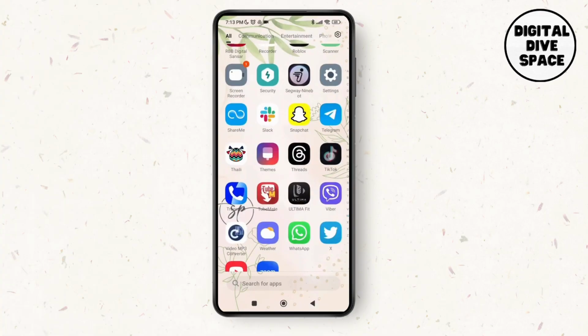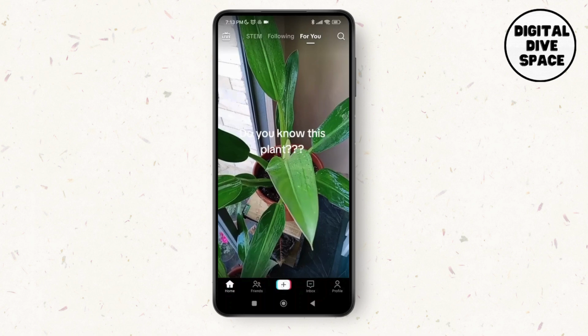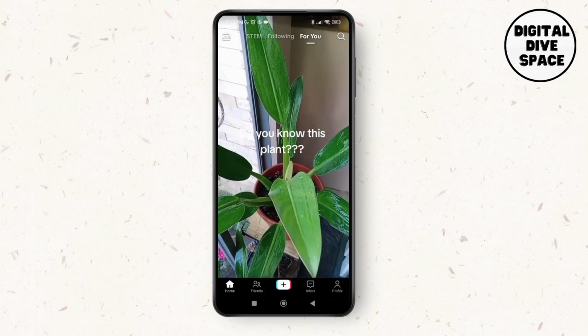So first of all, launch the TikTok application on your device and make sure you are logged into your account over here. As you're logged into your account, tap on this plus icon at the bottom of the screen. As you tap on the plus icon, it will land us on a new page over here. So just make sure you have a stable Wi-Fi connection. If not your Wi-Fi connection, you can switch to cellular data as well.